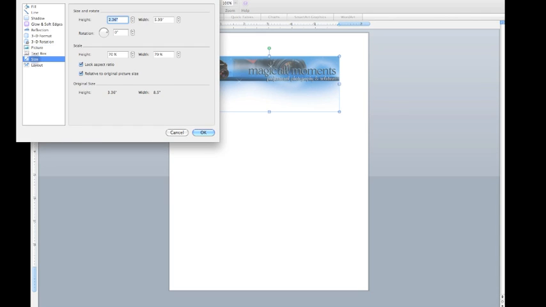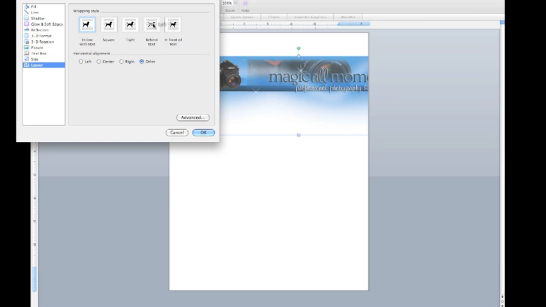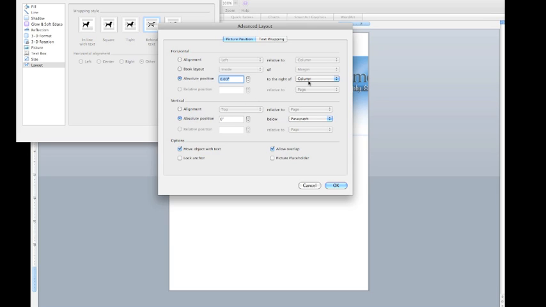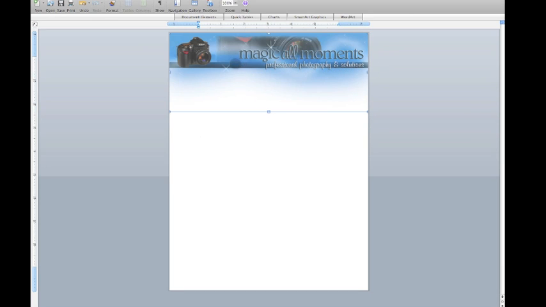to size. Make sure that's 100%. Unlock the aspect ratio. Go to layout. Click behind the text. Go to advanced. And where it says to the right of the column, you click the page. Where it says below the paragraph, paragraph to page. And then you say, okay. Okay. And now we adjust our photo to go on top.